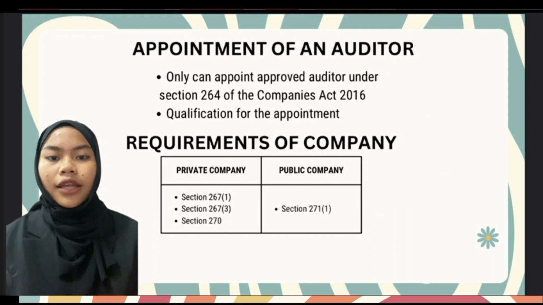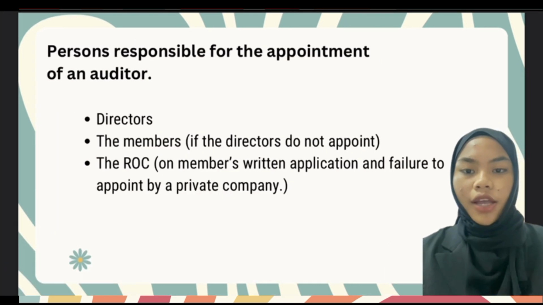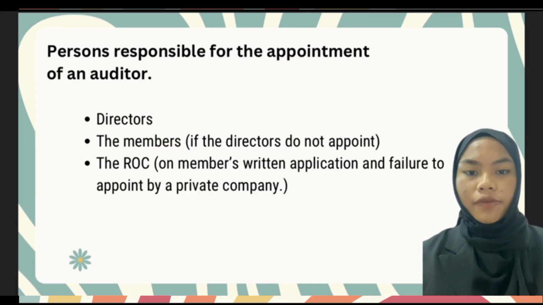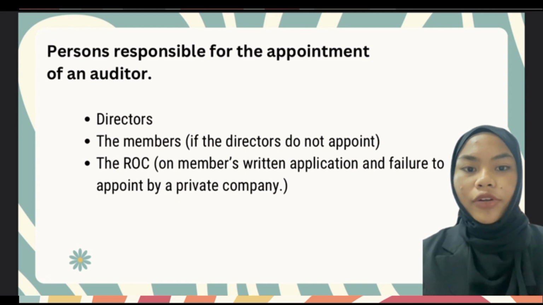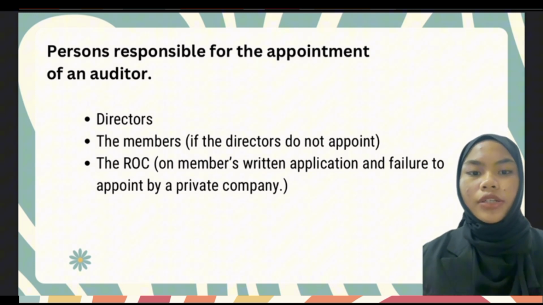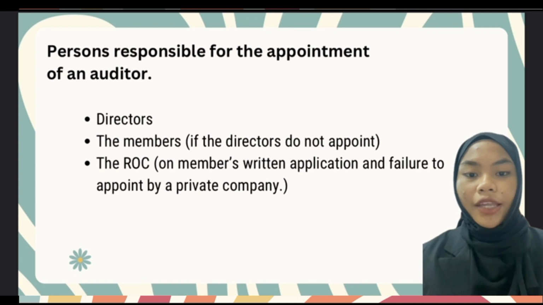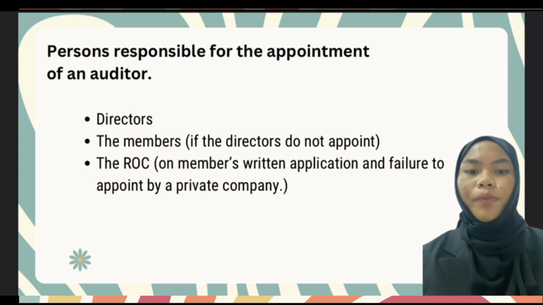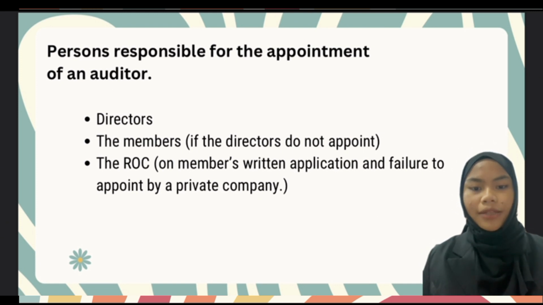Next, the person who is responsible for the appointment of an auditor is the director. An auditor will be appointed at the AGM. An auditor must prepare the auditor's report on time before the AGM. Next is the members. If the directors do not appoint, members can also appoint the auditor. The last one is the registrar of companies, on members' return application and failure to appoint by a private company.